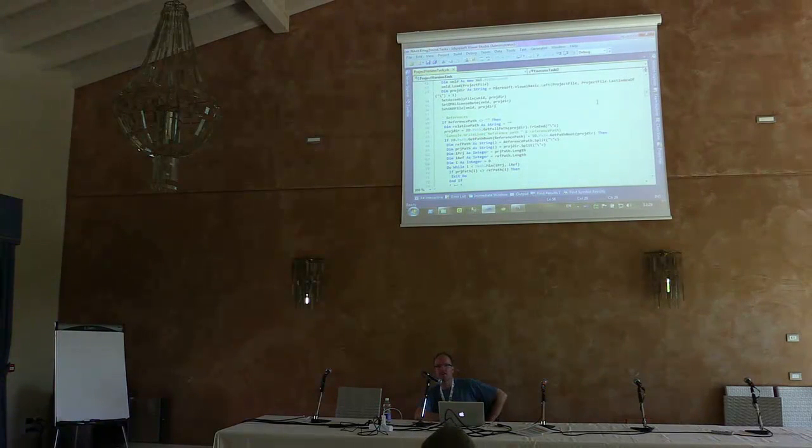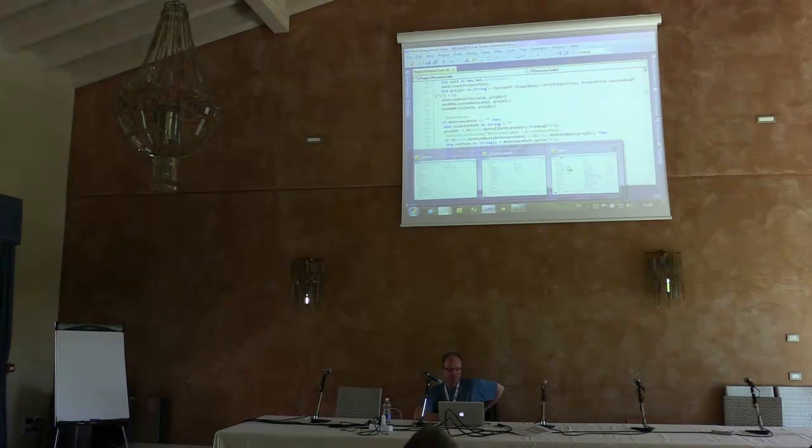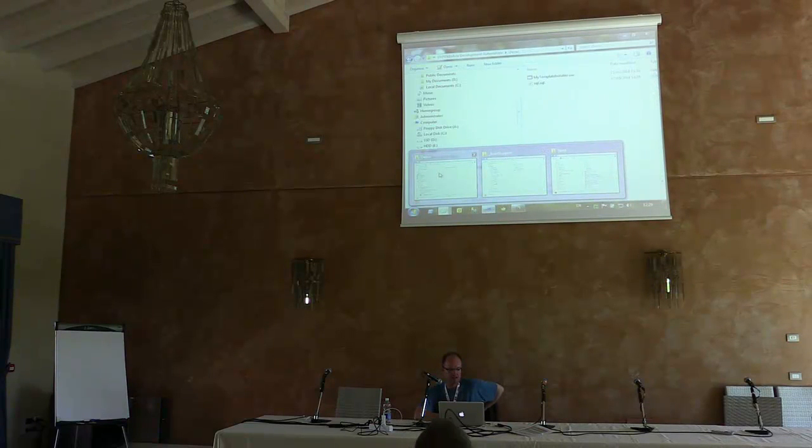So who's created MS Build tasks themselves? Okay, that's decidedly less. So I advise you to look at that. It's really great technology, and once you're doing that, all of a sudden you realize that a lot of the little things specific to your projects, you can actually automate inside of the build process.